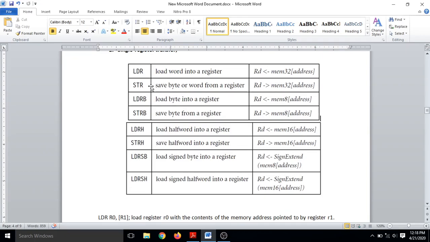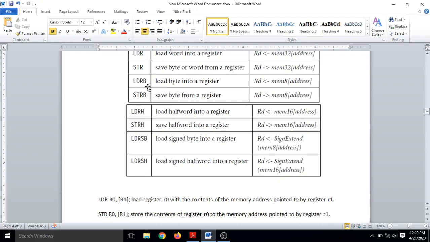When we say LDR and STR, it means that I'm going to either store or retrieve the data from the address to the destination, or from the destination register to the address, of the word size. That means 32-bit. When I say LDRB, that means only the byte size data will be stored or retrieved from the memory location. The same thing happens with the store also. So in LDRH, the half of the word, that means half the size of that register, data will be moved either from memory to the destination register, or from the destination register to the memory location.